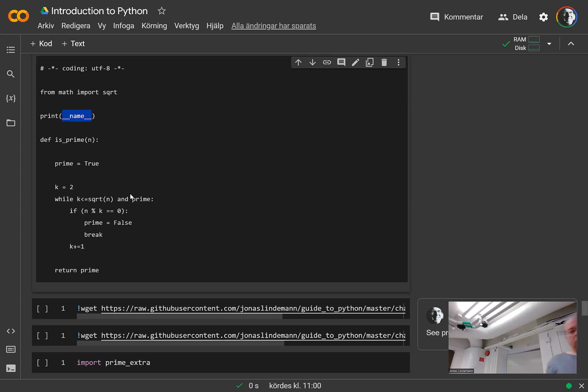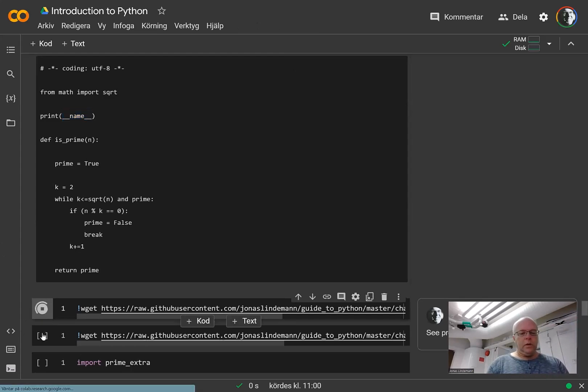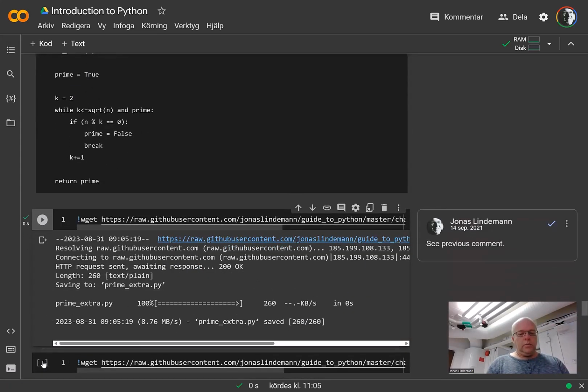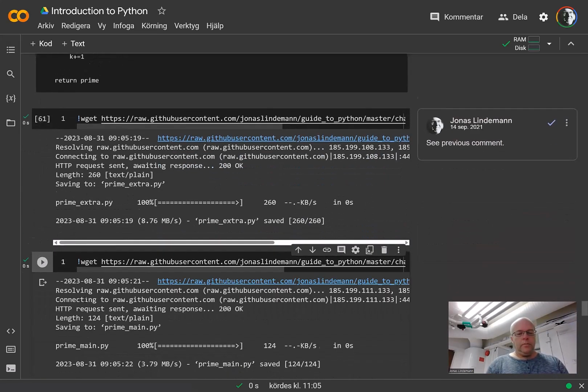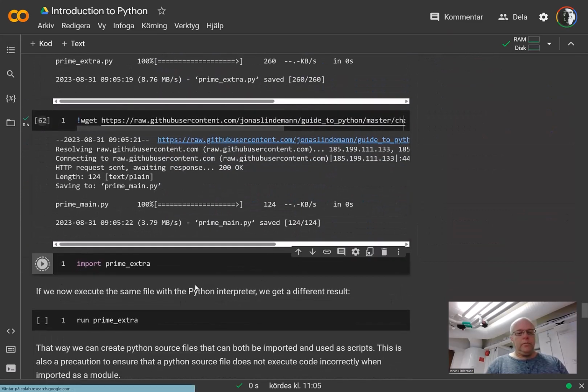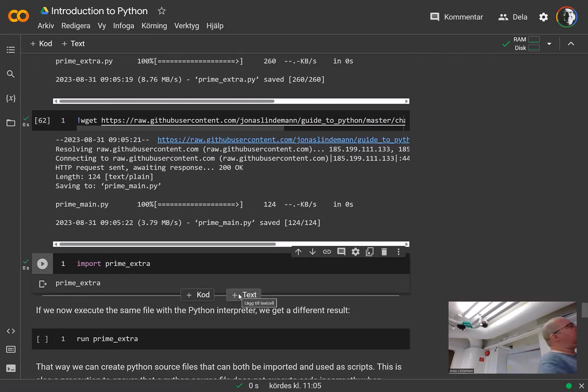So if I import that, let's see, I'm just going to download those here. You can see here that the print statement prints out. I downloaded a file called prime_extra.py, which I import, which prints out this here when I import it.